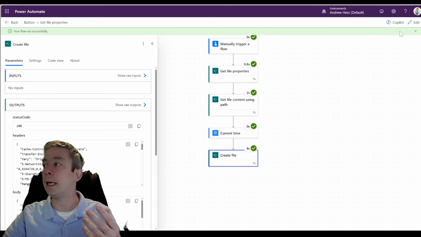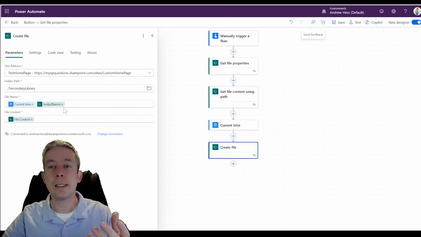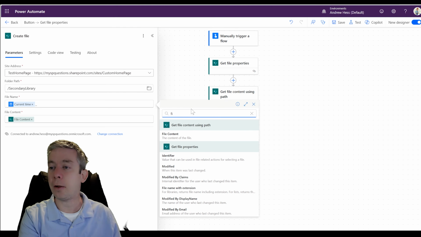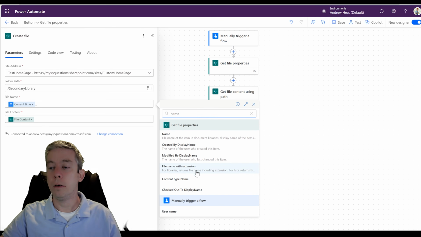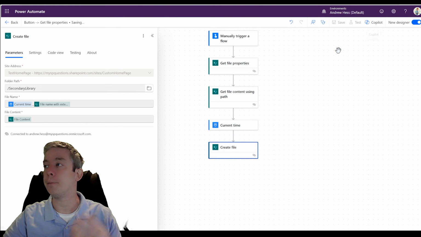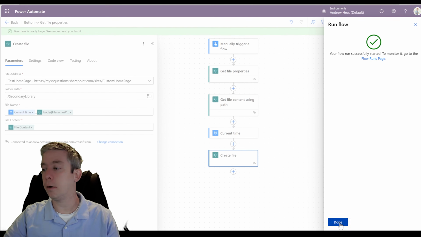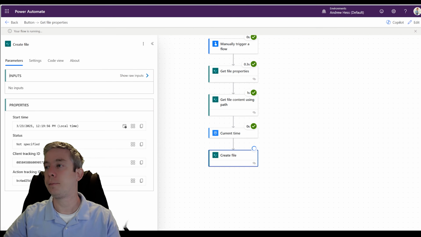So now let's create the file, but with the extension. This time, file name with extension. And let's try again. Test, manual, run the flow again with the extension.